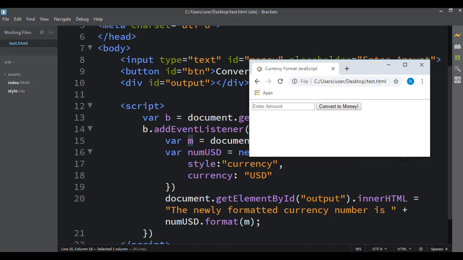Okay, now I can save that and then try it out. So put in $1,000,000 here. Okay, and then it worked. Notice how it put in the dollar sign for me, put in the commas for me in the right spots, and put in the period for the decimal values.